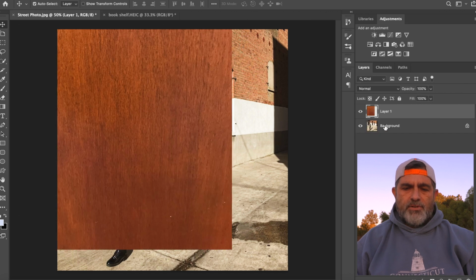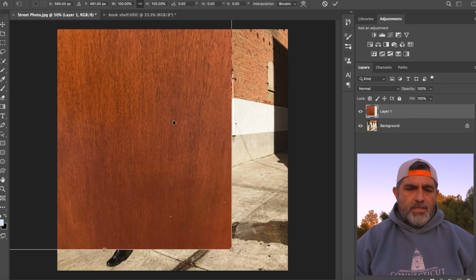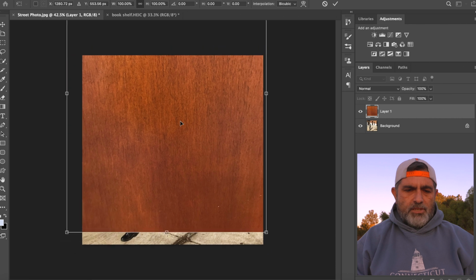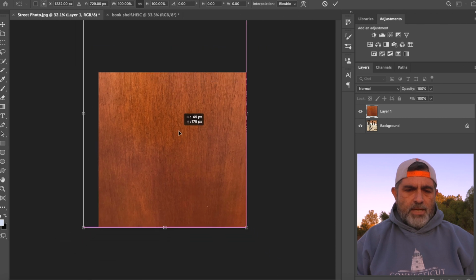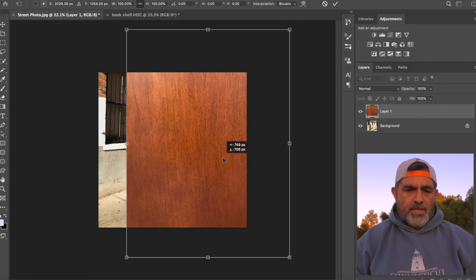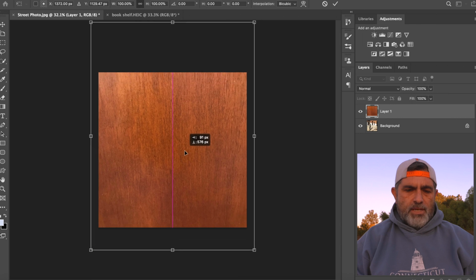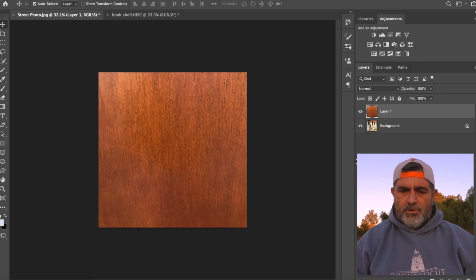Now you can see off to the right that we have two different layers. I'm going to click on this top layer and press Command T so I can transform it. I'm actually going to shrink this down and fit it over the top. Now I can slide it anywhere I want, or make adjustments after the fact. I'll go ahead and do that and hit return or enter.